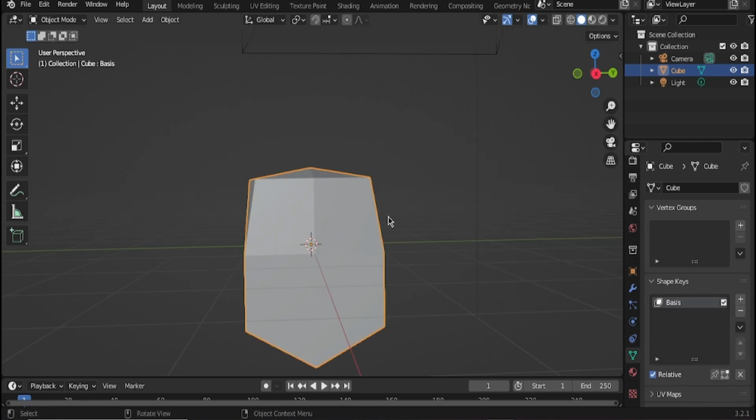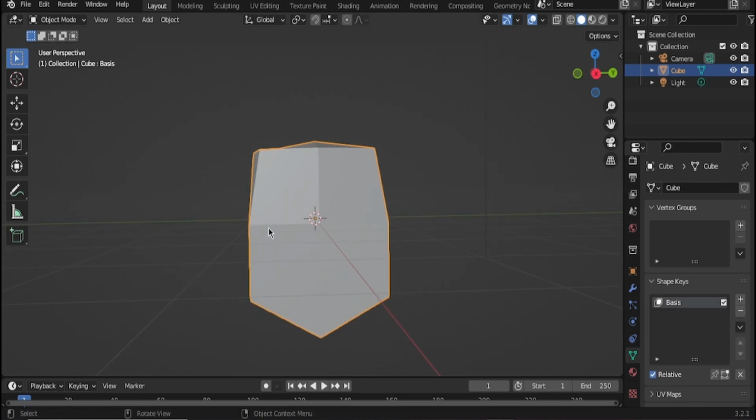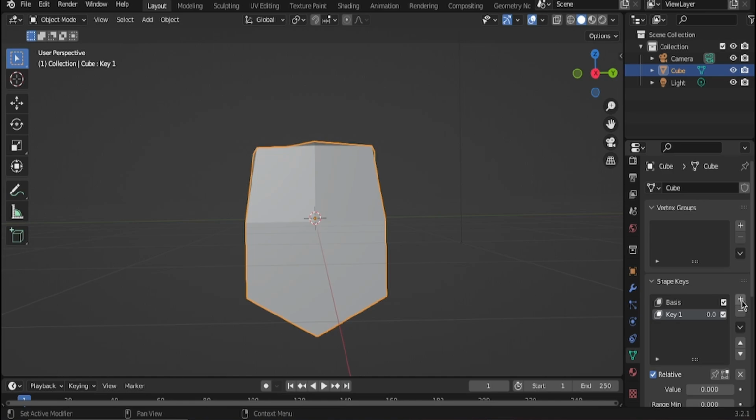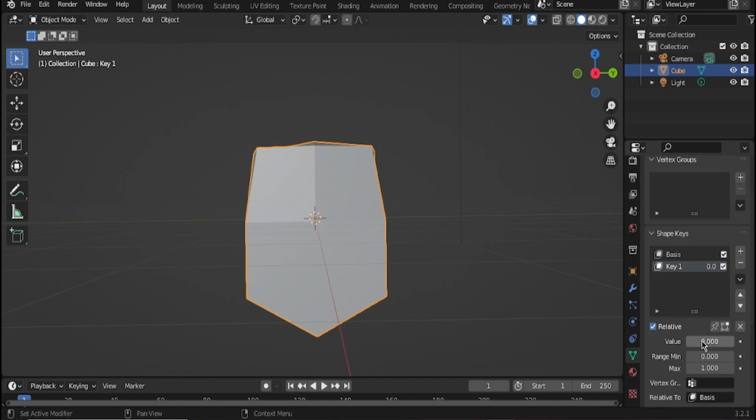This is going to be your base plate model. This is what it's going to look like by default. This is what it's going to look like when it's not having a shape key activated. Right here is your first shape key. This is your first animation. This is your first action.